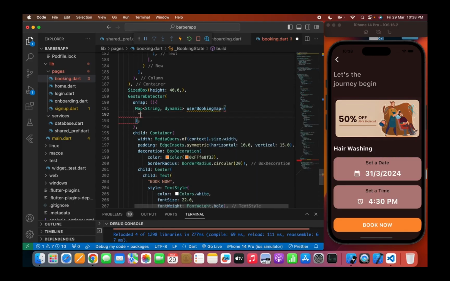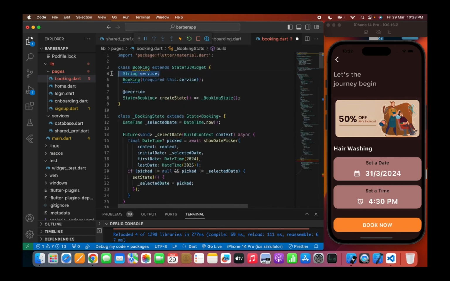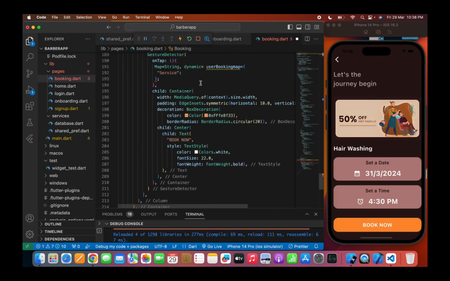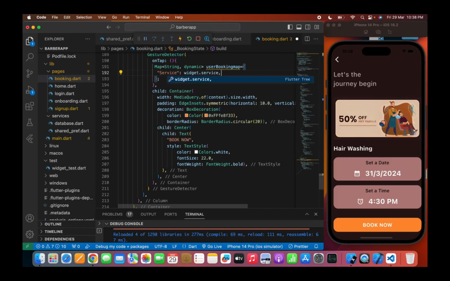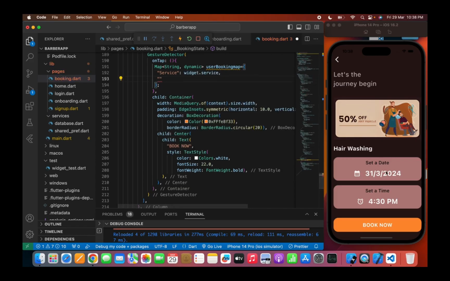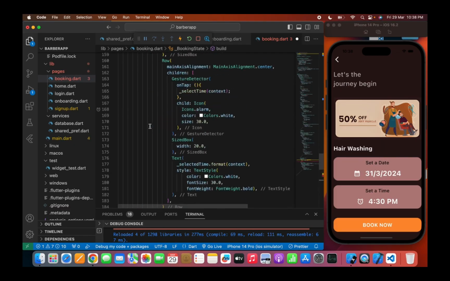So here, first I'm going to show the service that the user has selected. So I will write service, and through widget dot service we are getting the respective service. Now I'm going to get the date that the user has selected. So I will write date, and we are saving the date in the selected time.